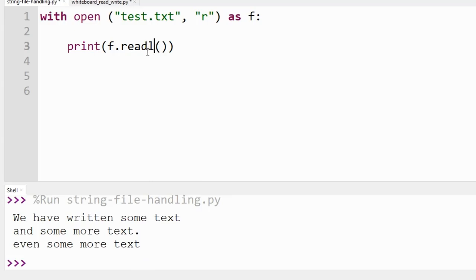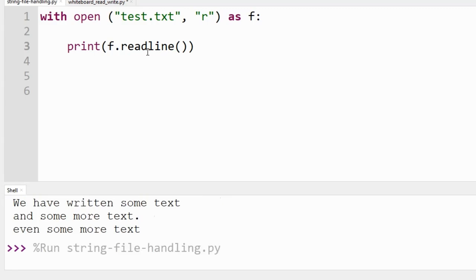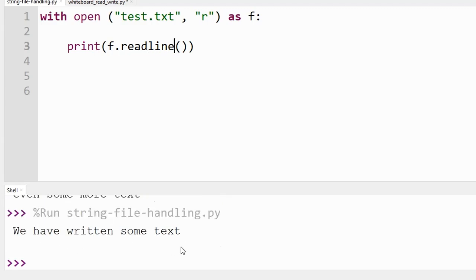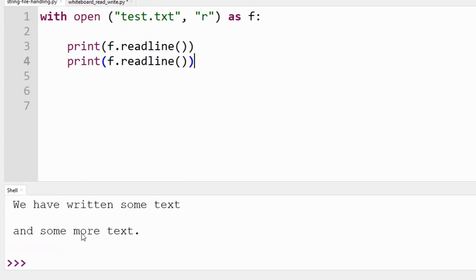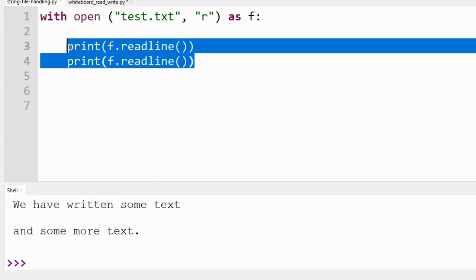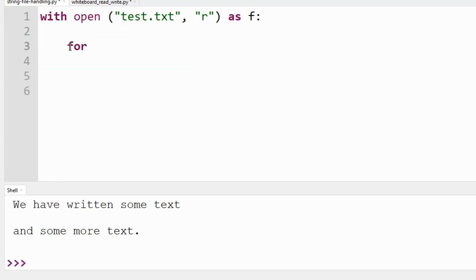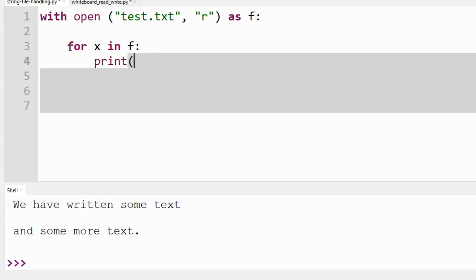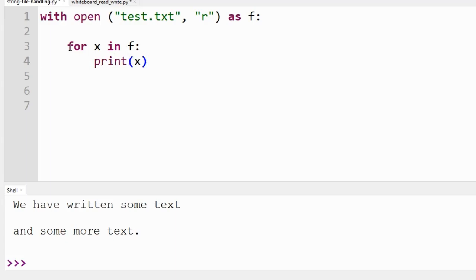But there are other ways also to print the output. One is read line method. It will print a single line of text. If we need to print 2 lines of text, we can repeat that command. Finally, you can use for loop to generate all the lines of the file.